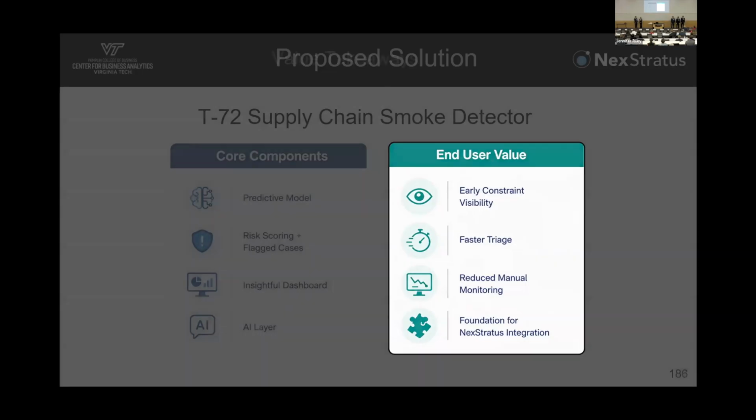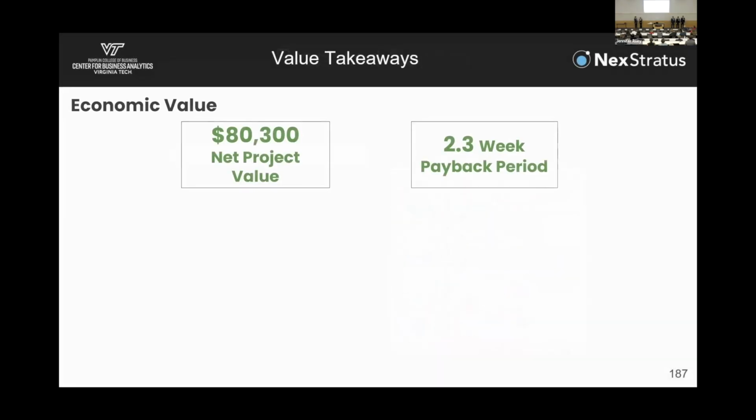Moving on to our value generated, we calculated our net project value of $80,300 by taking the value for our labor hours saved and subtracting our costs. We then used these values to calculate our project payback period, which means our project was able to recover its investment in just 2.3 weeks.